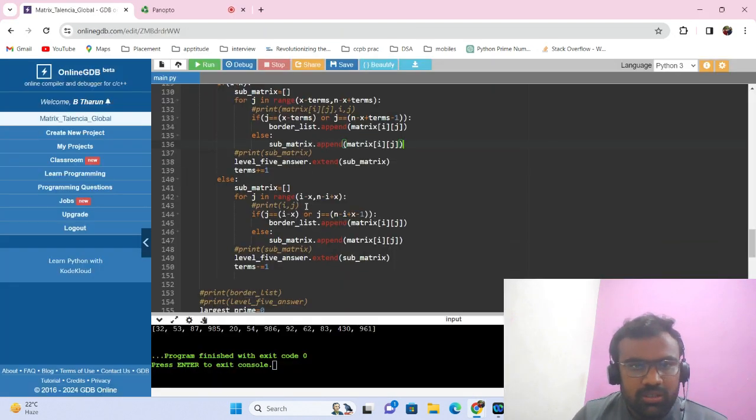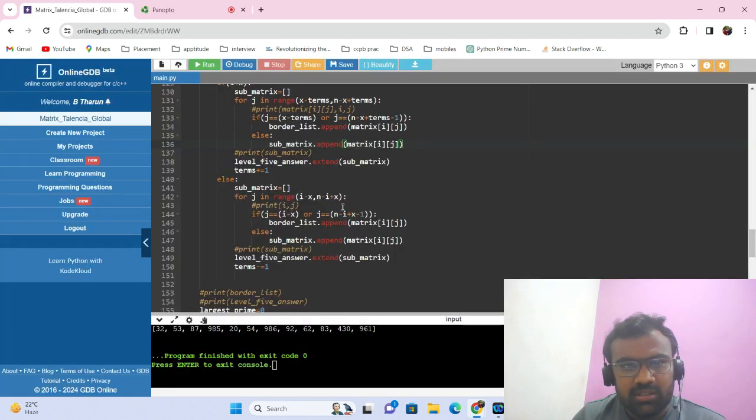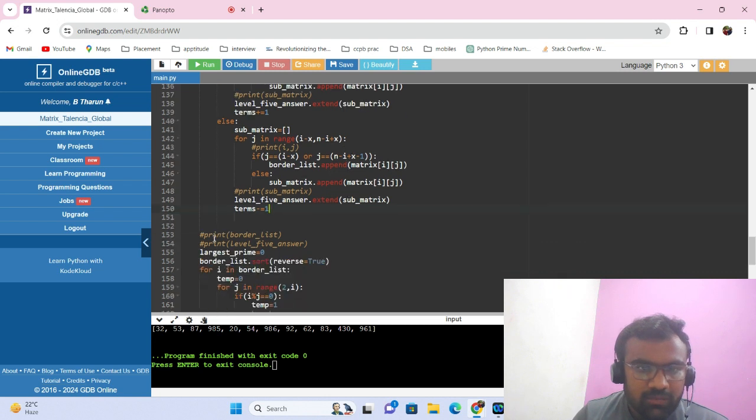Now, in the same way, here we are increasing the terms, which means how many terms should be considered. In the same way, here the terms should be decreased. Now, after all that, we print the border elements and print the level 5 elements.